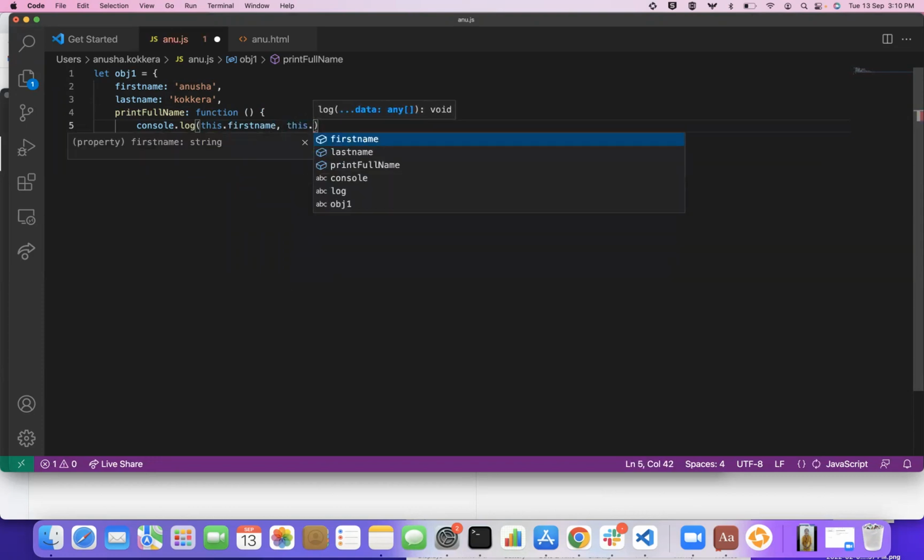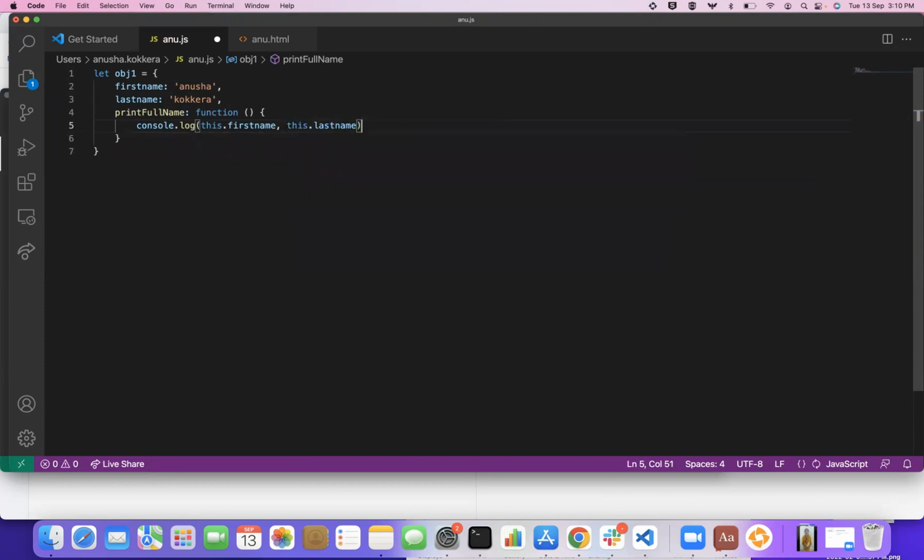this dot last name. What is the meaning of this here? It refers to this object one. So inside object one, we contain this first name and last name. So this first name of object one is what the this keyword refers to here. Any doubts, anyone?